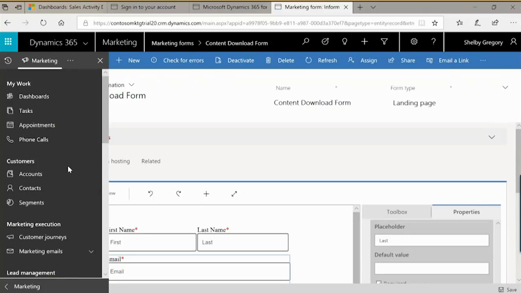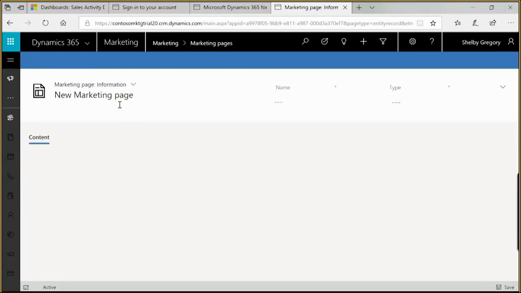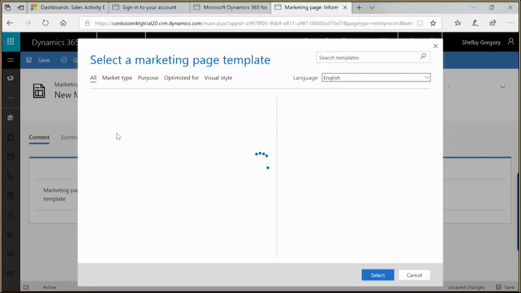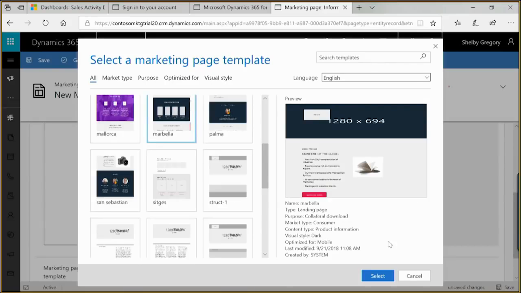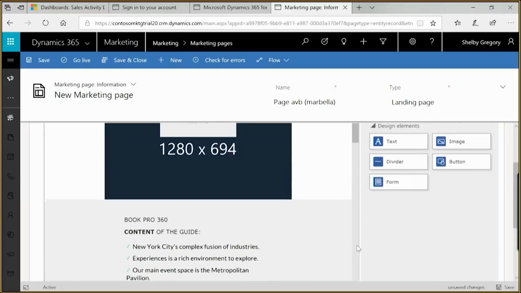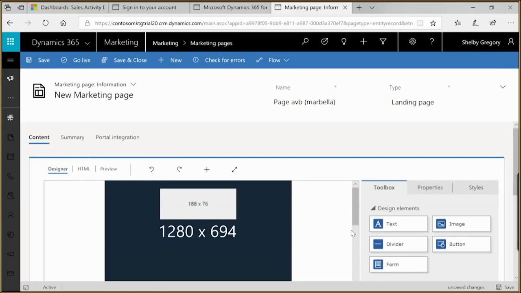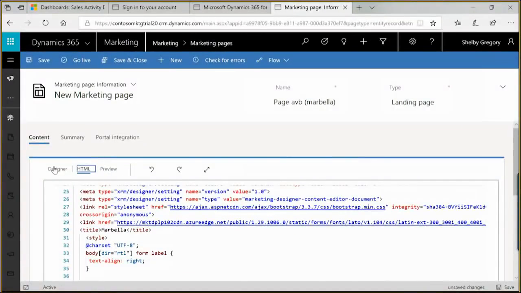So navigate to Marketing Pages, click New, and just like in the email marketing section, you have your marketing page template library here selected for you. Go ahead and select a marketing page template and then click Select. This designer is the exact same one as the email marketing message designer. So you have your drag and drop designer, your HTML area as well, and then your preview area.